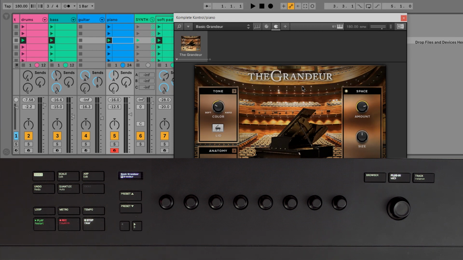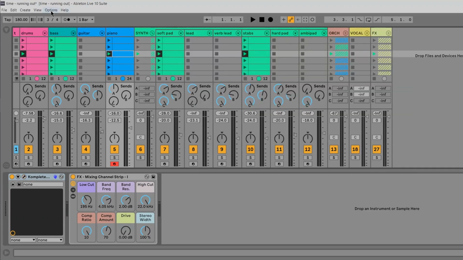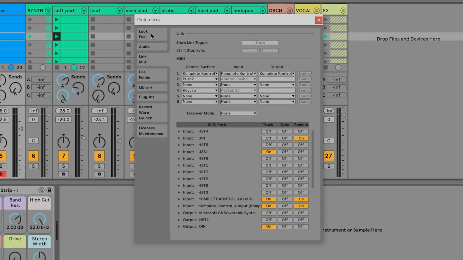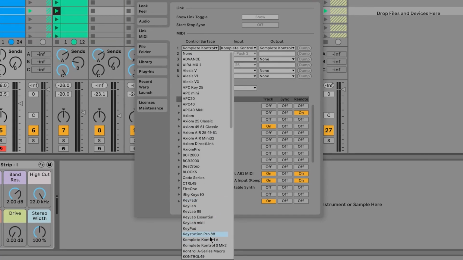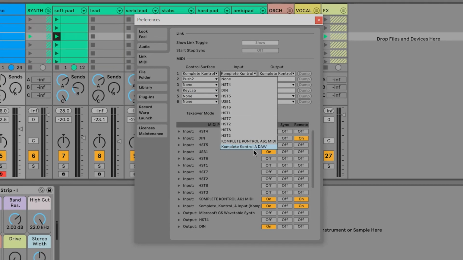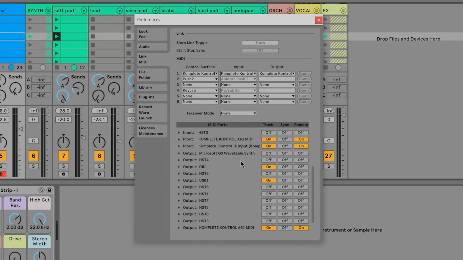So let's head over into our preferences and look at a couple of things. First off, you'll notice that when you go over to your Link MIDI tab, you'll find the Complete Control A or S, depending on which controller you have, has already been selected, and your input will be the Complete Control DAW mode, which is what allows you to control the global transport, your track selection, and all that good stuff. Now, what I'm interested in today is going over to your inputs and outputs selection here at the bottom.